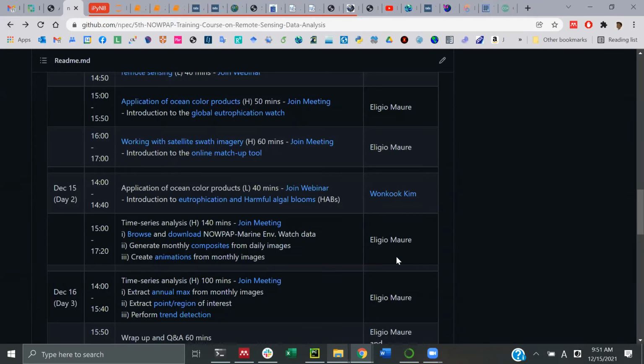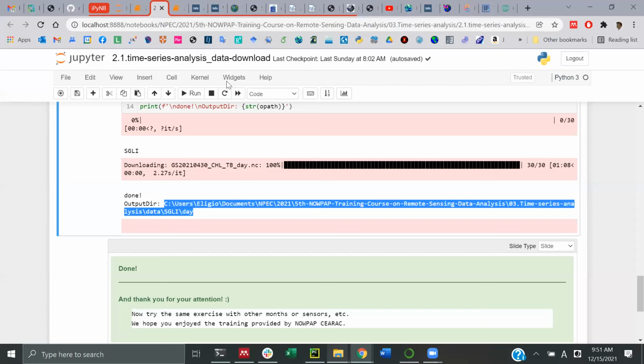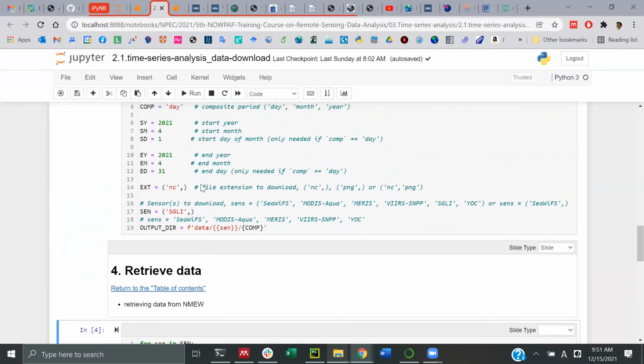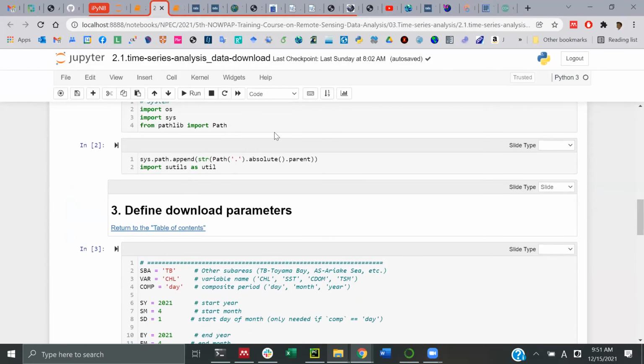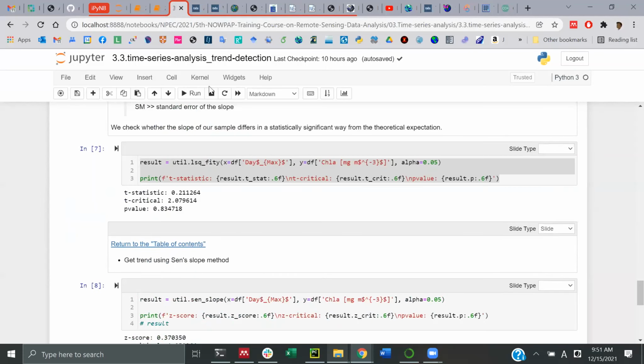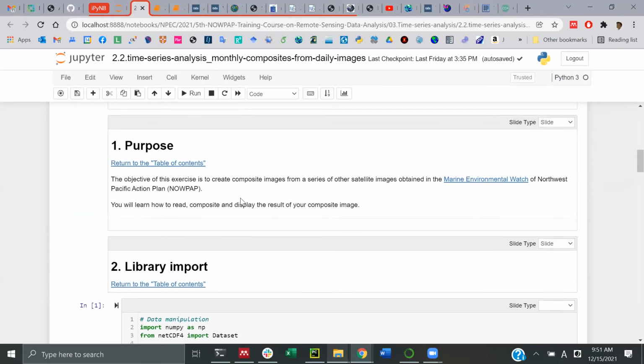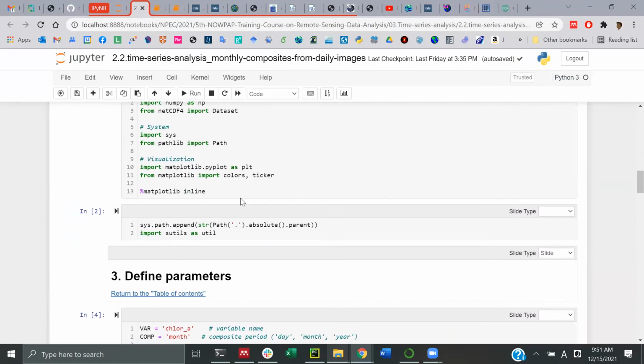Please try it for about 5 minutes, and then we can have a 5 minute break. First we download using the time series download notebook, and then after that we use the time series composite notebook to generate our composite.